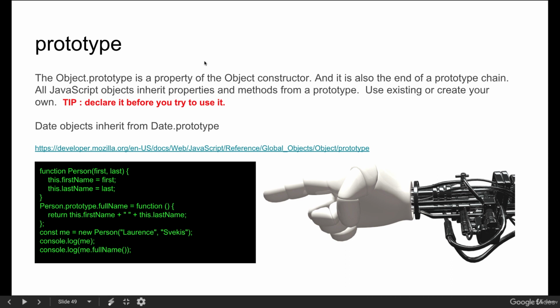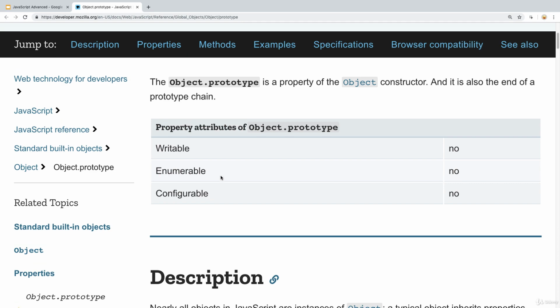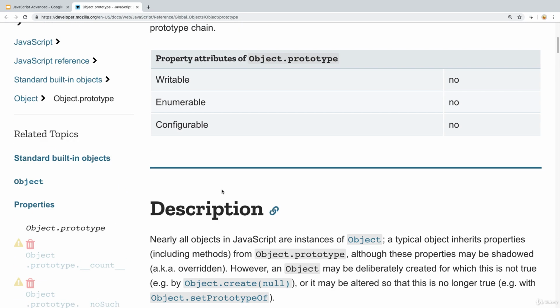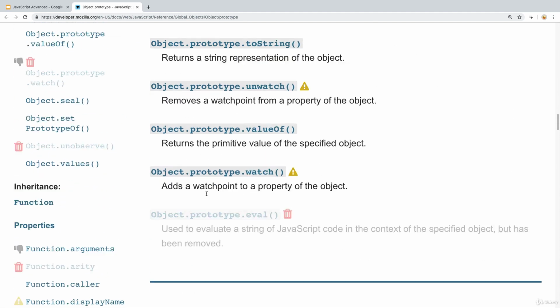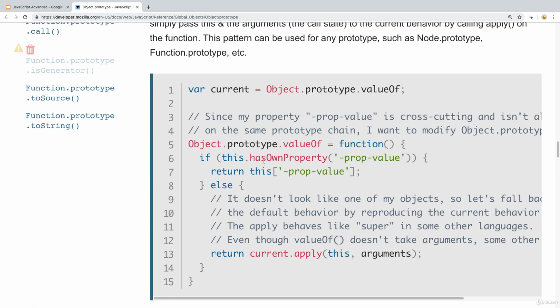And objects such as the date object, so you can update the date prototype, which can inherit within the date object. So you can use existing ones as well as create your own. And there's an example of this. There's more information about prototype, of course, at the Mozilla Developer Network, with different ways to create prototypes and work with prototypes. They've got an example here.